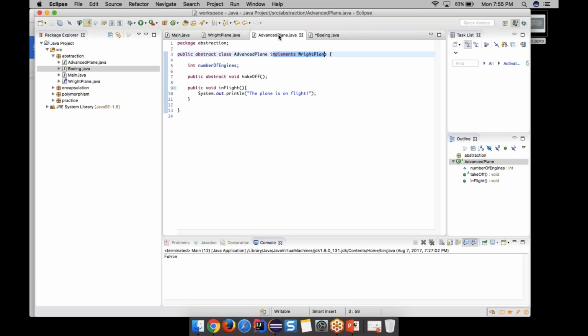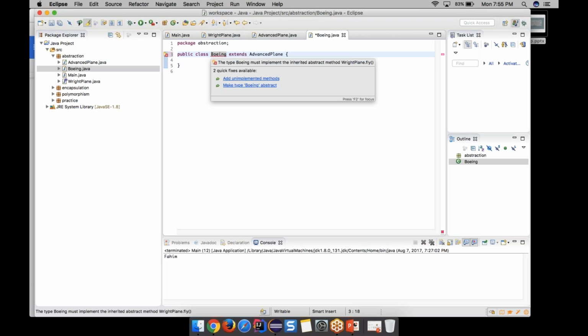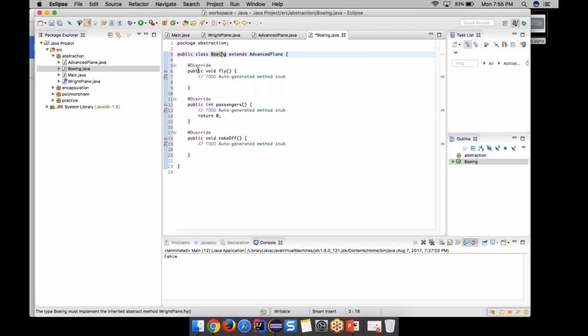So instead of just gathering all these methods and copy-pasting them here, you could just hover over this and click on add the unimplemented methods and it'll be easier. It automatically generates them for you and all you have to do is just define them.